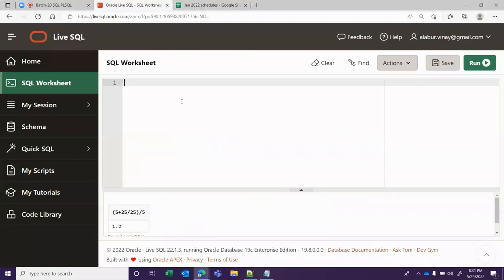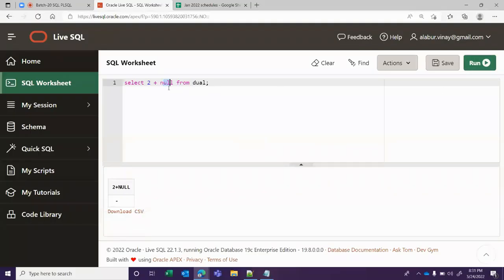Okay. Now back to my expressions. 2 plus null from dual. What is 2 plus null equal to? I don't know what the value is, so I get an unknown value, because it is null. Because we don't know what it is. If it were 0, of course, you would get 2 back, because 2 has a value.